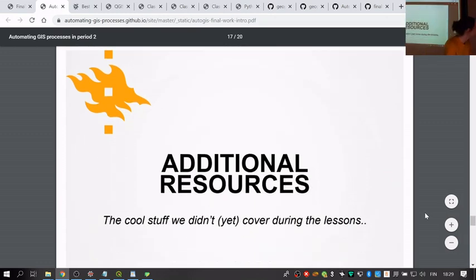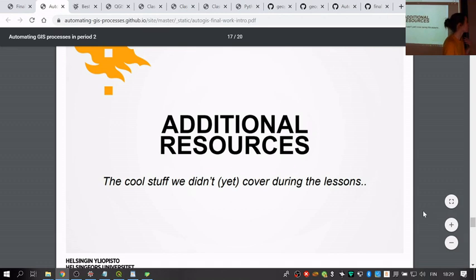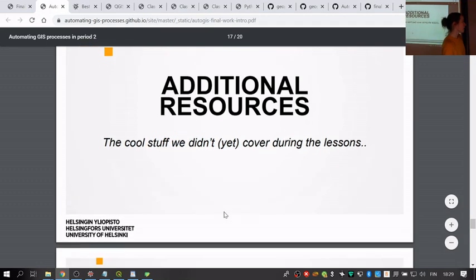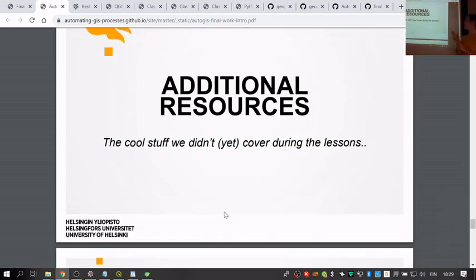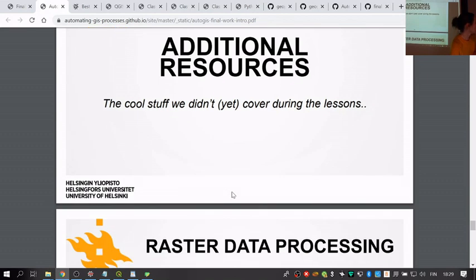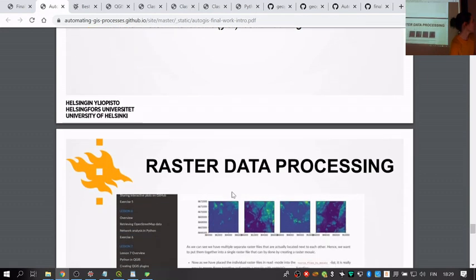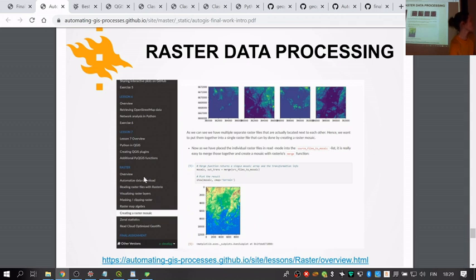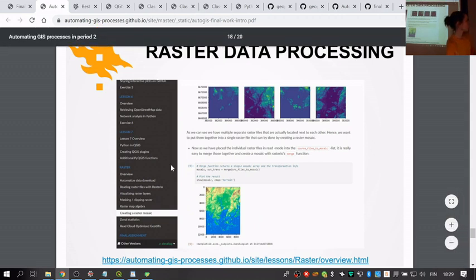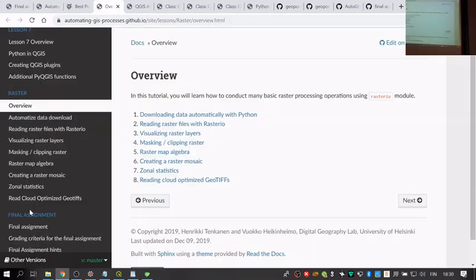So then some additional resources. Of course, there's already a lot in the course materials now, but the hunger grows as you dive deeper into doing these things. So here are some topics that we have discussed, for example, with Henrikki, but haven't had the time to include in this course. As I mentioned, there's now this section related to raster data processing using the Rasterio package on the web pages. And there is a set of notebooks you can go through.